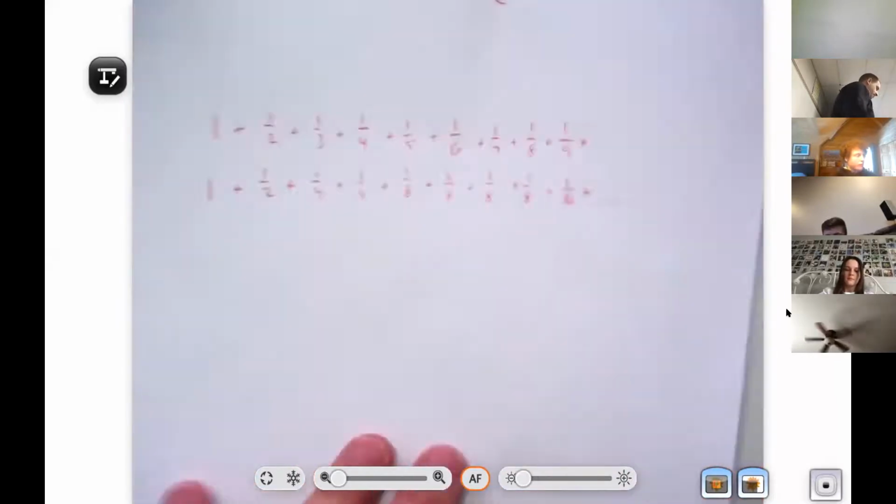But the one I like, which to me is more intuitive. Where's my Elmo? There it is. Share. I like this one better. This one makes even more sense, a lot quicker to me, that the harmonic series diverges.